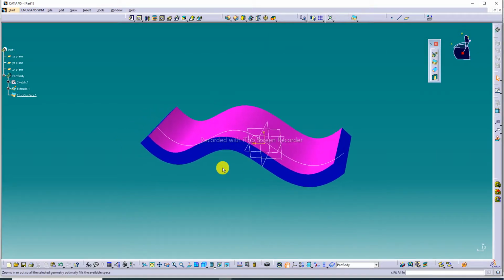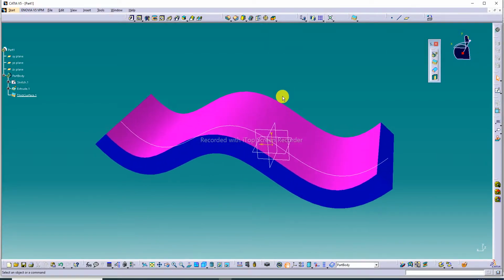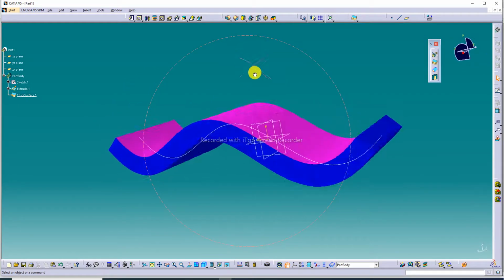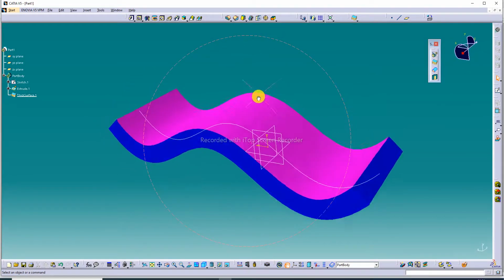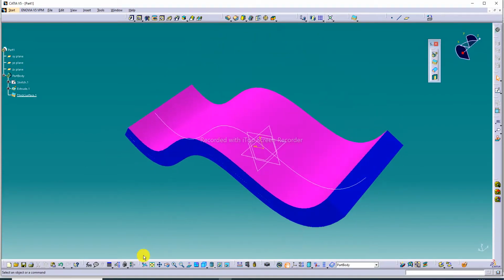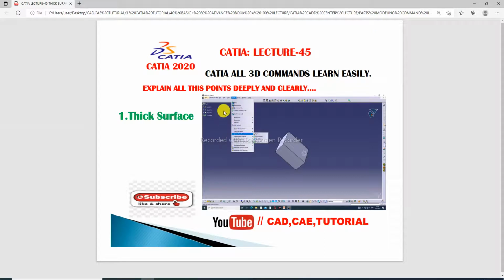The thick surface is discussed today, and almost all points are discussed here. Guys, the next lecture is coming soon, as the thick surface is almost completely discussed.